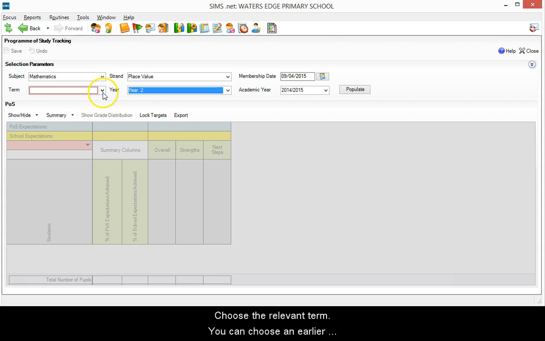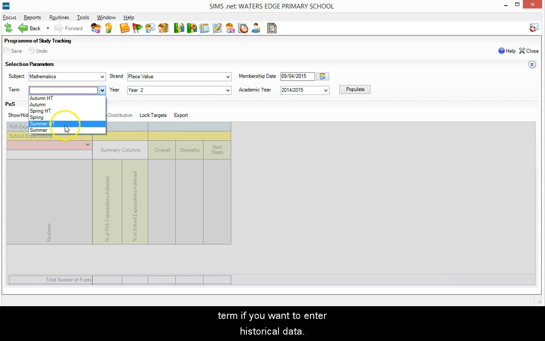Now we'll choose the relevant term. You can choose an earlier term at this point if you want to enter historical data. And note that you've got to choose a term in this box, and if you don't, an error message will be displayed. I'm going to choose the autumn term.